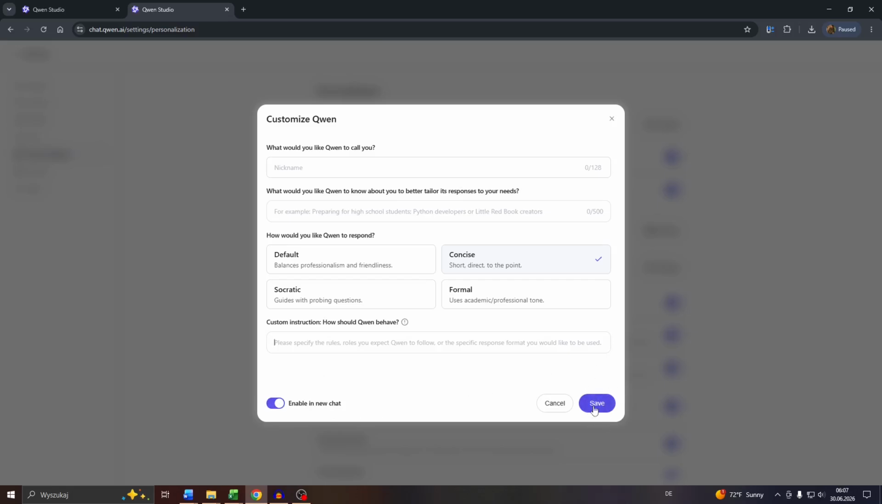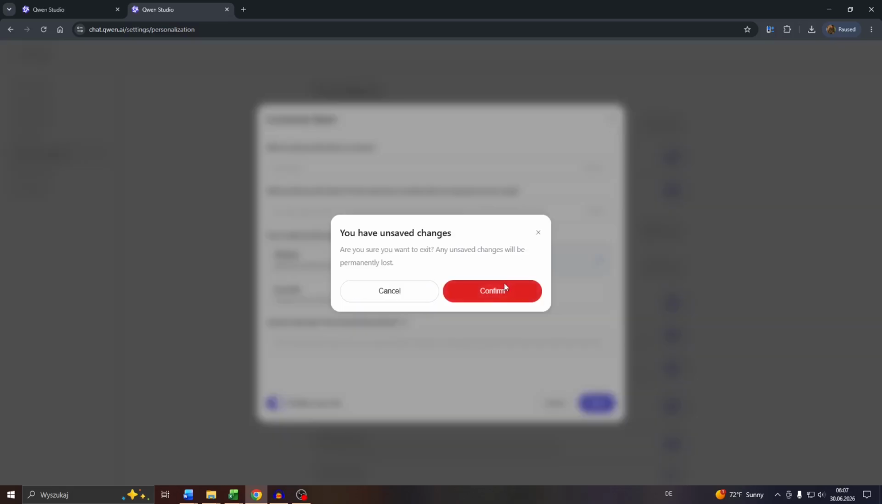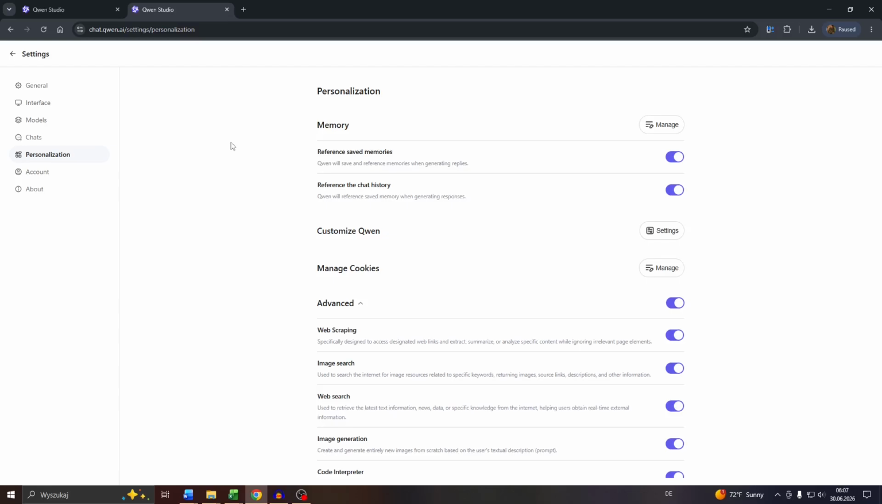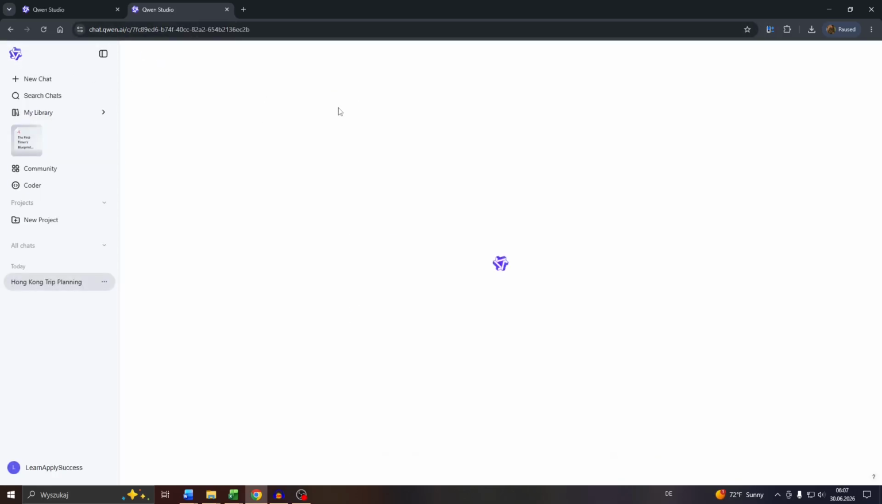And last but not least, click into save to save these changes, right? So you may use them in your future conversations here on Qwen AI.